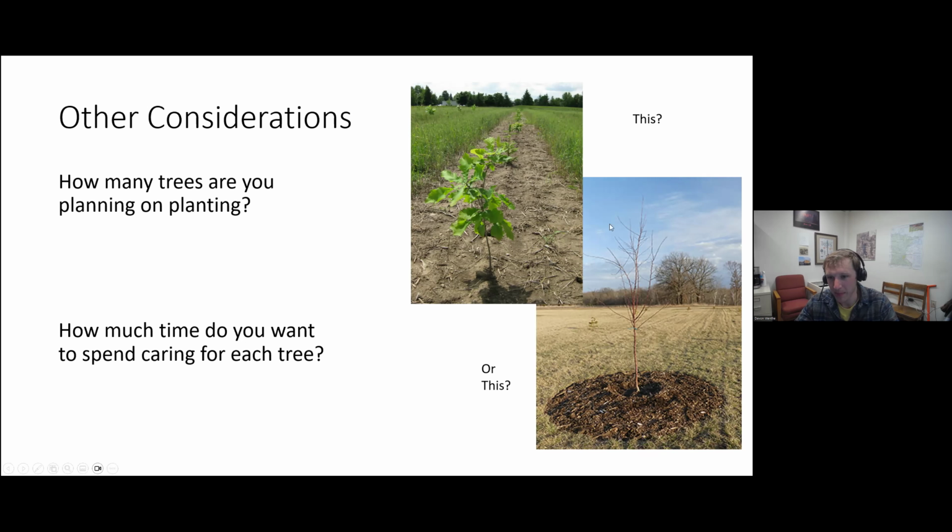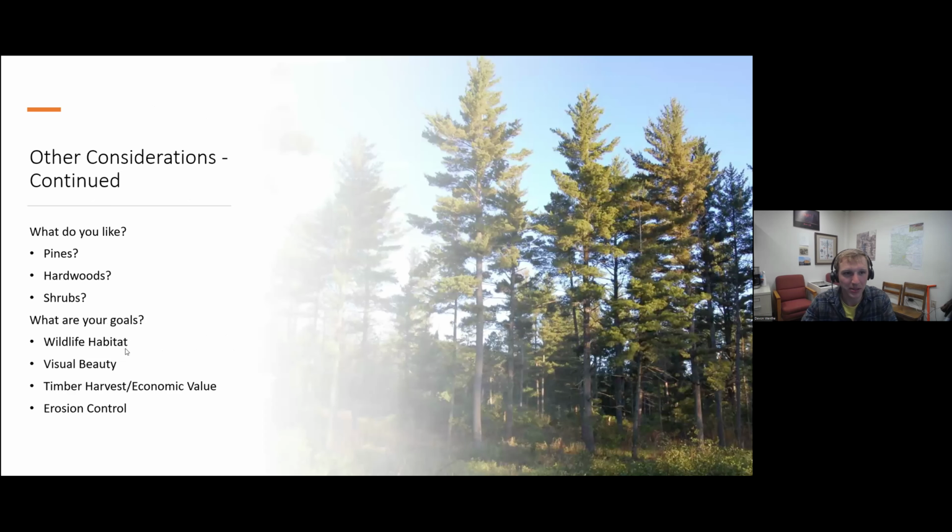But maybe you only want to plant 5 trees, so maybe it's worth going to a private tree nursery and buying a larger tree. You can probably plant 500 trees that are this size at the same speed you could plant only 5 of these. So it's a balance, and you've got to figure out what you want. It's kind of quantity over quality, and you've got to weigh the options.